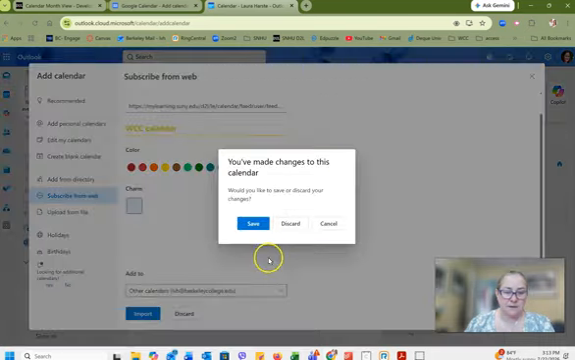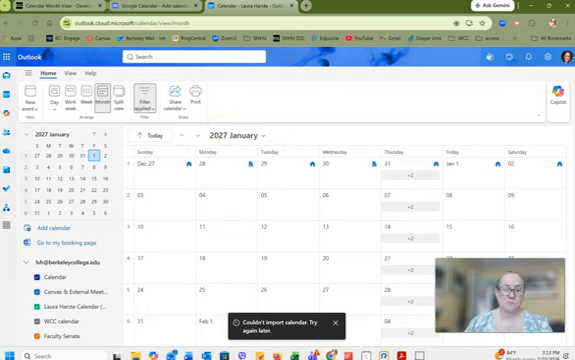Now, once you've done that, I'm going to tell you one thing. Sometimes it's going to take a little time for that to sink in, but then you're going to start seeing all of those calendars in one place.